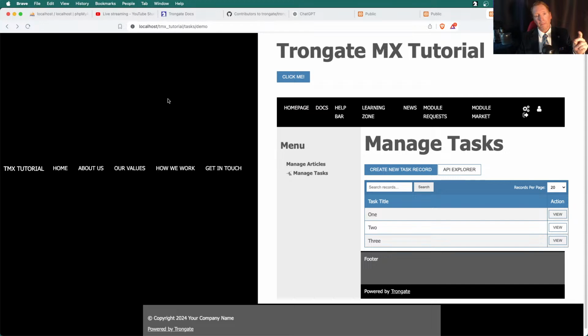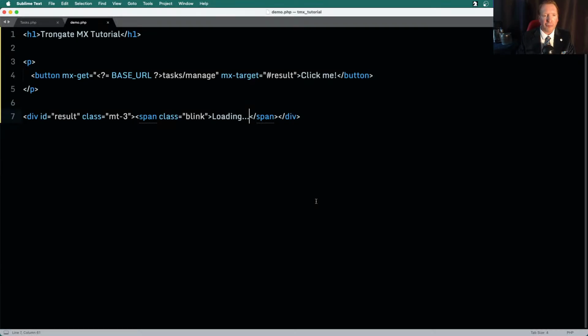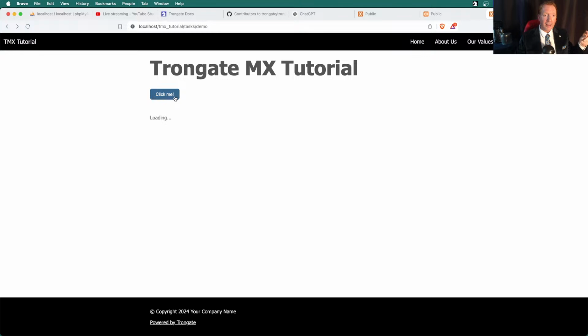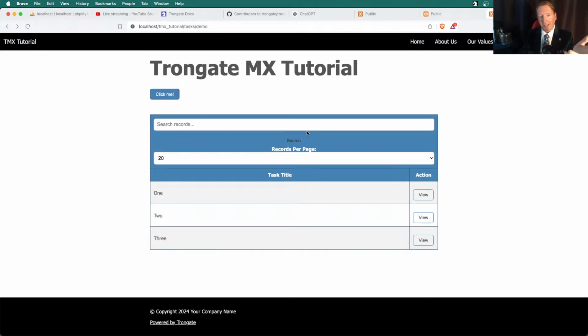Now I'm going to click, and you can see that it has fetched the page, but a catastrophe has happened because it grabbed the entire page, which is a little bit of a downer. So we want to select just the table. We want mx-select equals, and we're going to just say table. That's the query selector for the table. So let's save, refresh, and we're going to click again. Boom. And there is the table.